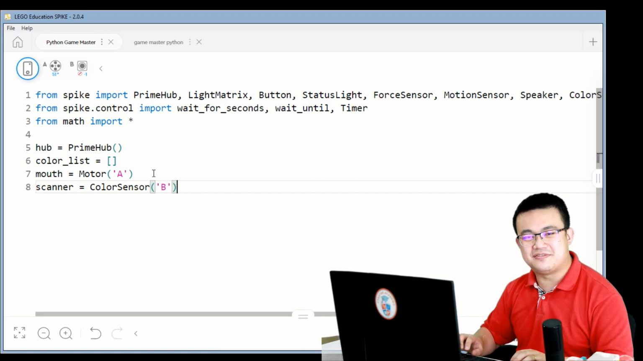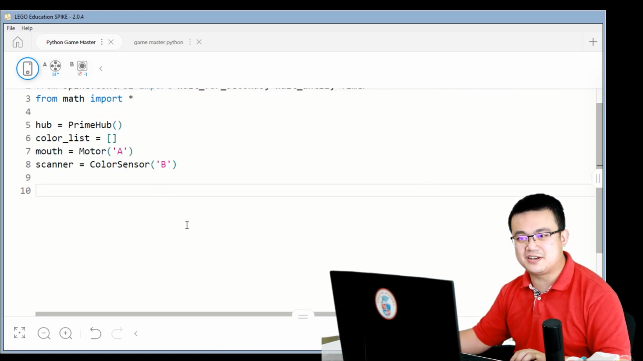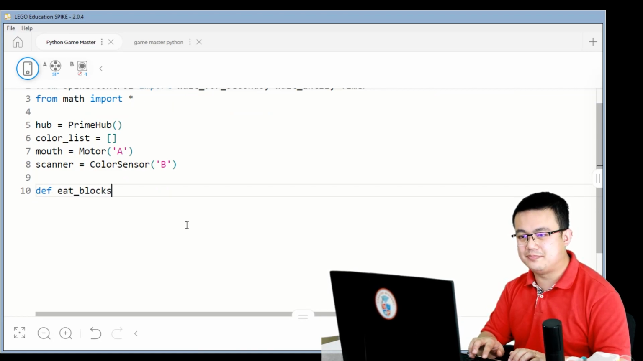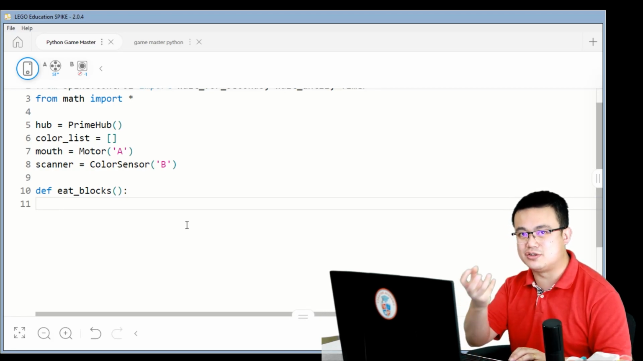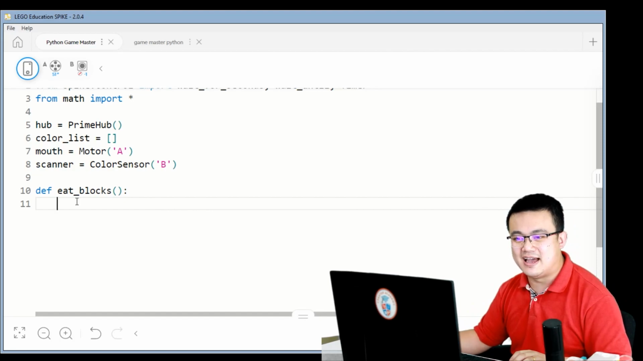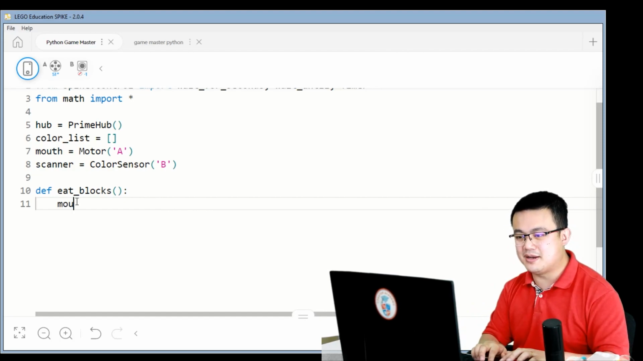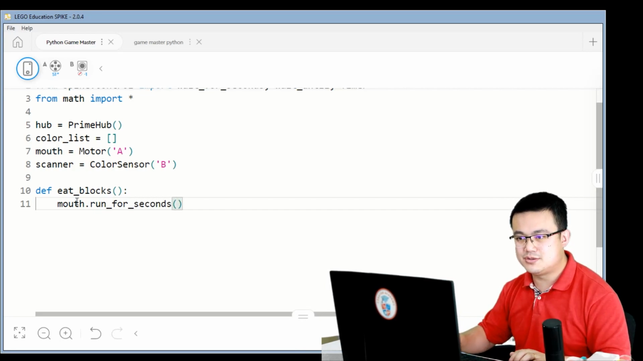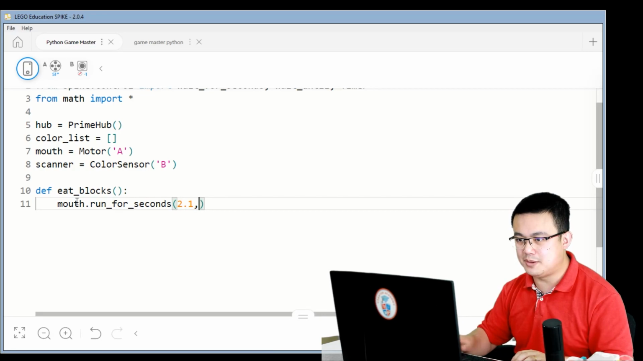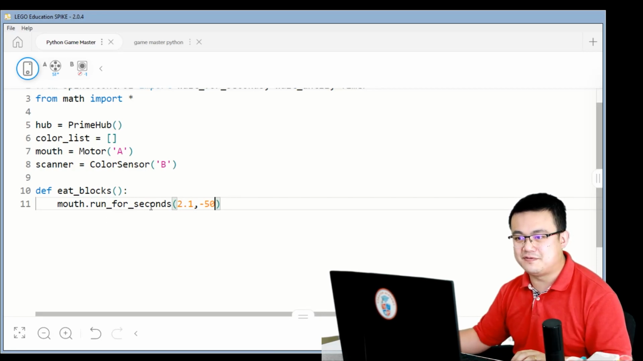Next, we're going to define a function. Now, to define a function, we use the def keyword, eat blocks. This is the function where the game master is actually going to retrieve those game blocks and gobble them up. So here we go mouth.run for seconds, 2.1, comma, negative 50. So the first argument over here is the number of seconds that we're running for, and negative 50 is the speed at which we're running.